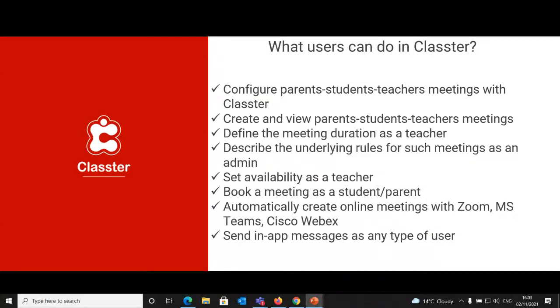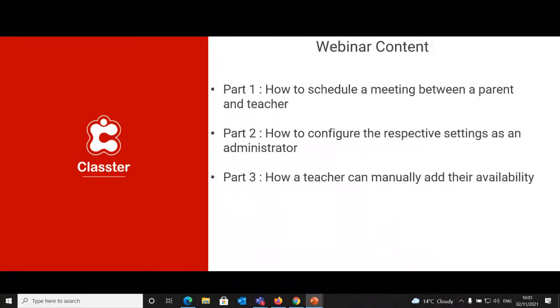of user. So in this webinar, I'm going to discuss the first part, which is how to schedule a meeting between a parent and the teacher specifically. In the next part, I will be showing you how we can configure the settings as an administrator for these types of meetings. And thirdly, I'm going to show you how a teacher can manually add their availability, so when they are available to have a meeting.